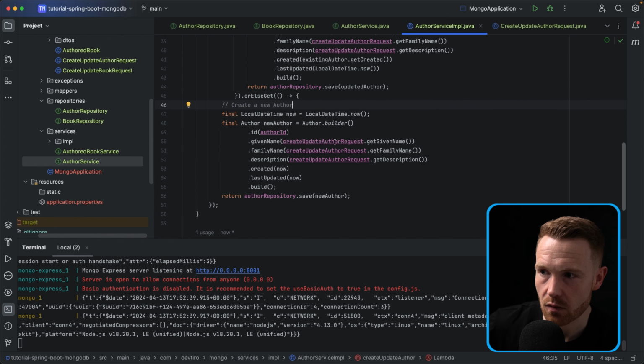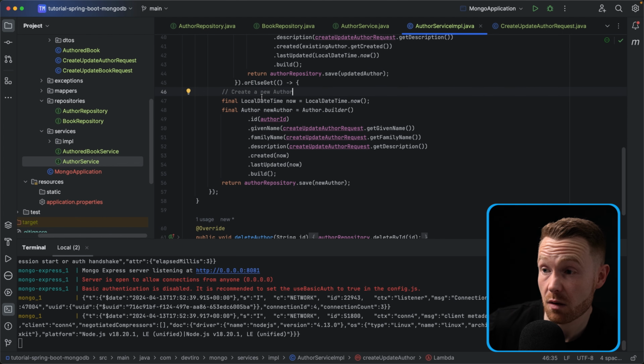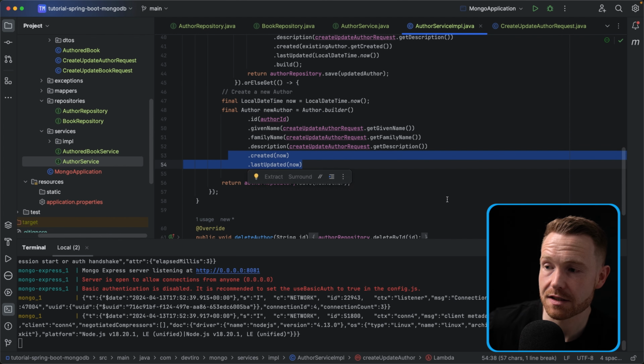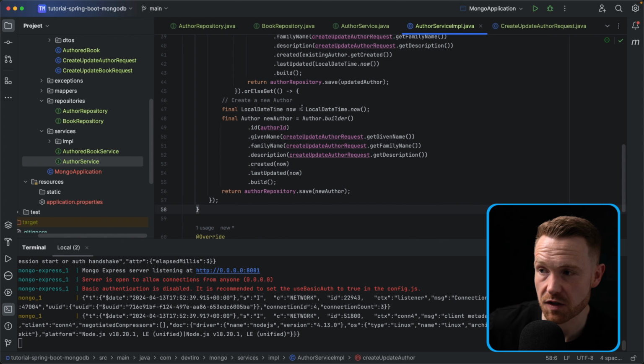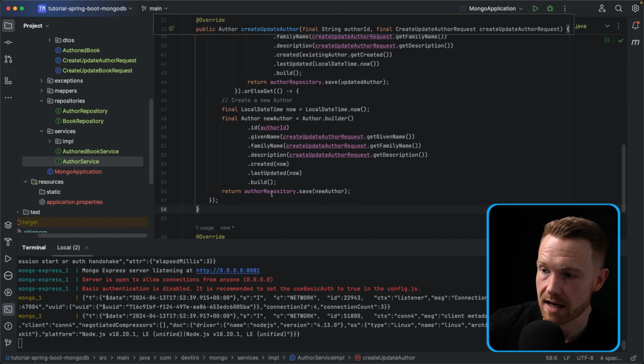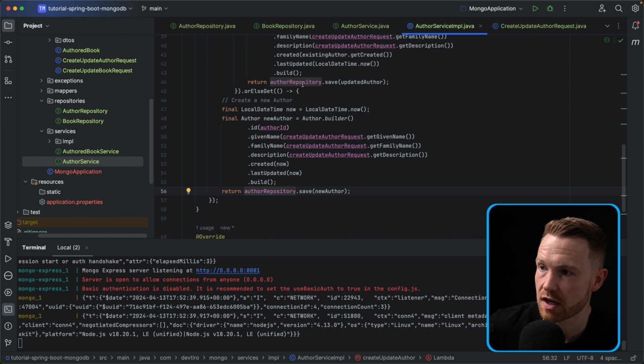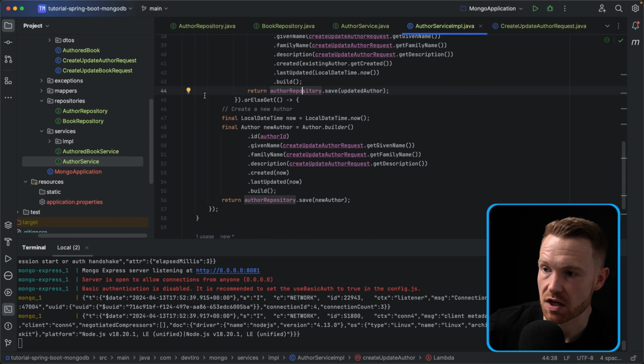Now that's if the author already exists in the database. If it doesn't, we can scroll down here and we can see that we're just creating a brand new one. So we'll use the ID, we'll use all of the information from our create update author request, and we'll set the created and last updated date time to be now. So simply the date and time right now, and then we'll create that author in the database, and then we'll just return it here. So we'll save it using the author repository. We do that on both, and then we simply just return it.